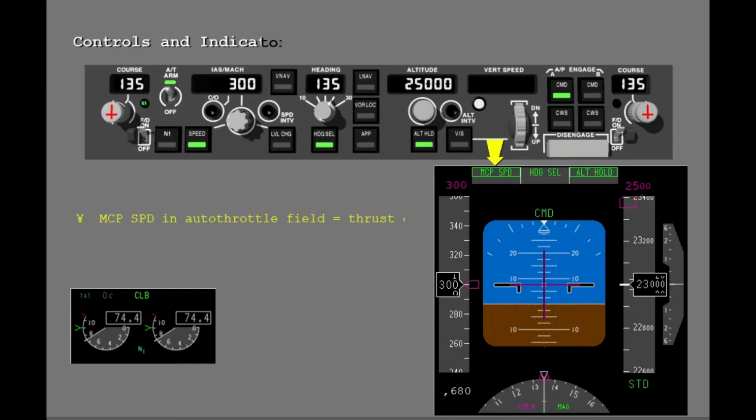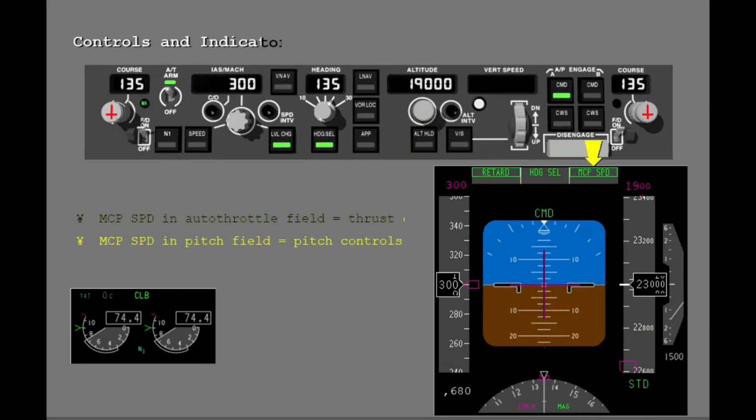When MCP speed shows in the auto-throttle status field, the auto-throttle controls the thrust to hold the speed set in the IAS Mach display window. When MCP speed shows in the pitch mode field, the autopilot controls pitch to maintain the set speed.